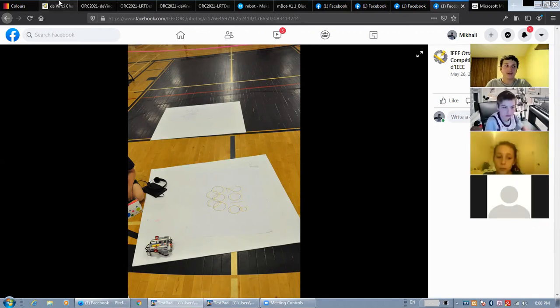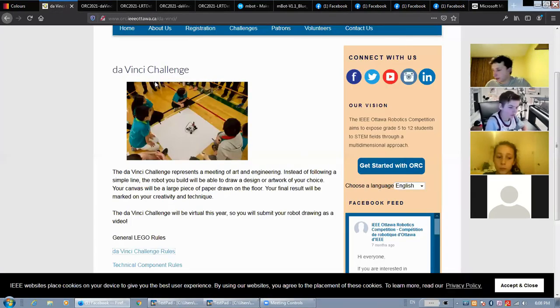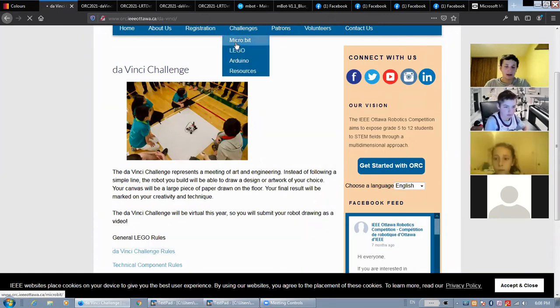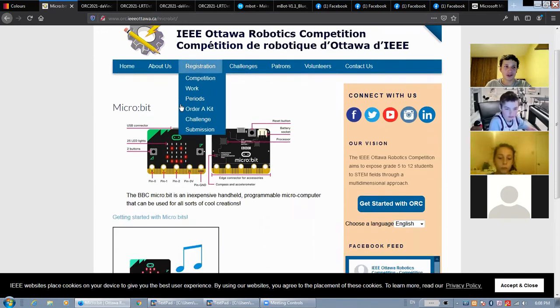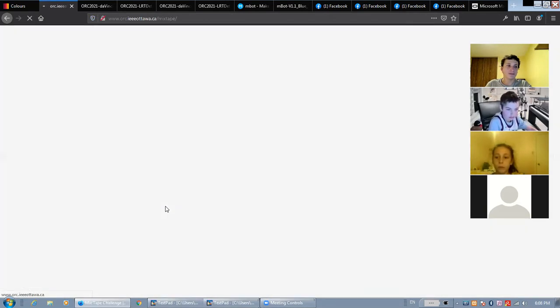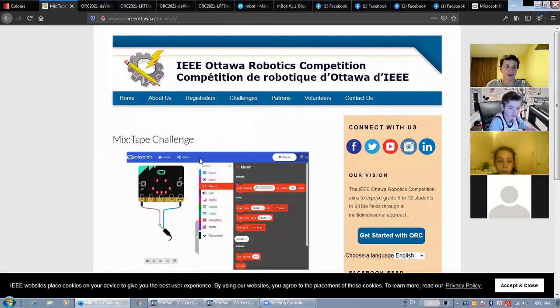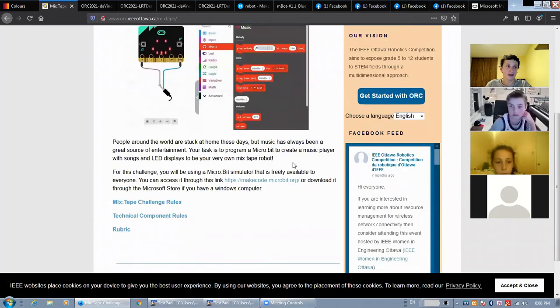The last challenge is the Microbit Mixtape challenge. So this is what a microbit board looks like. But you don't even need it to participate in the challenge. You can use the simulator as described in the challenge rules. In fact, programming a microbit is very similar to programming of web pages that I'm explaining in my sessions.